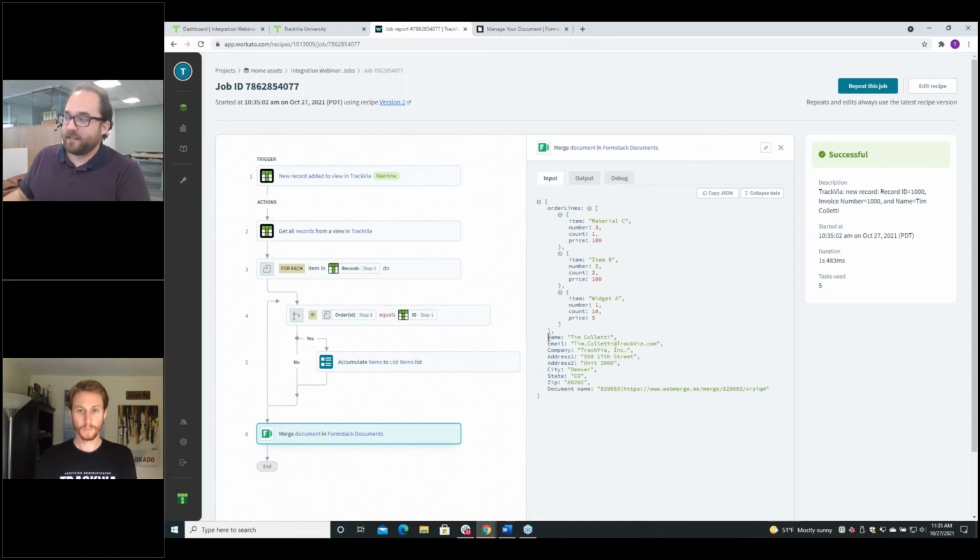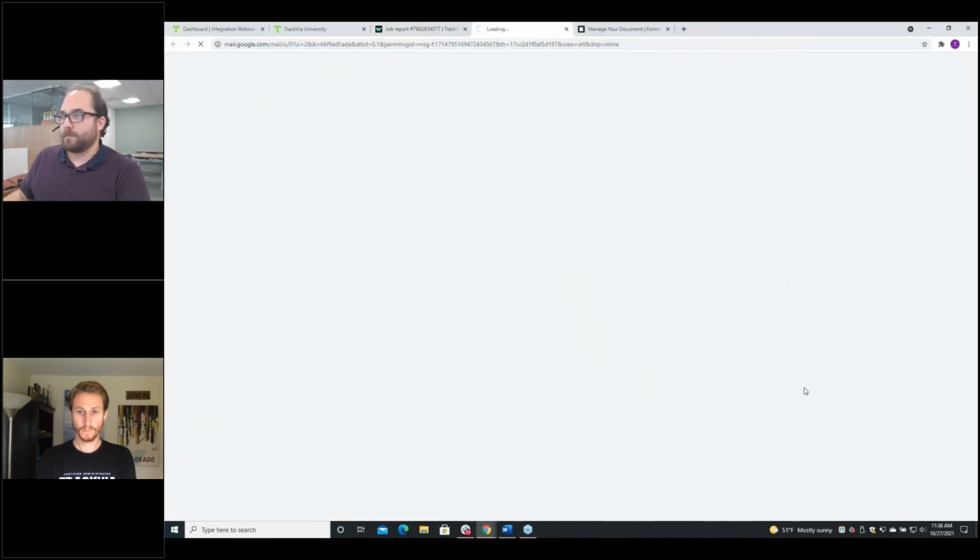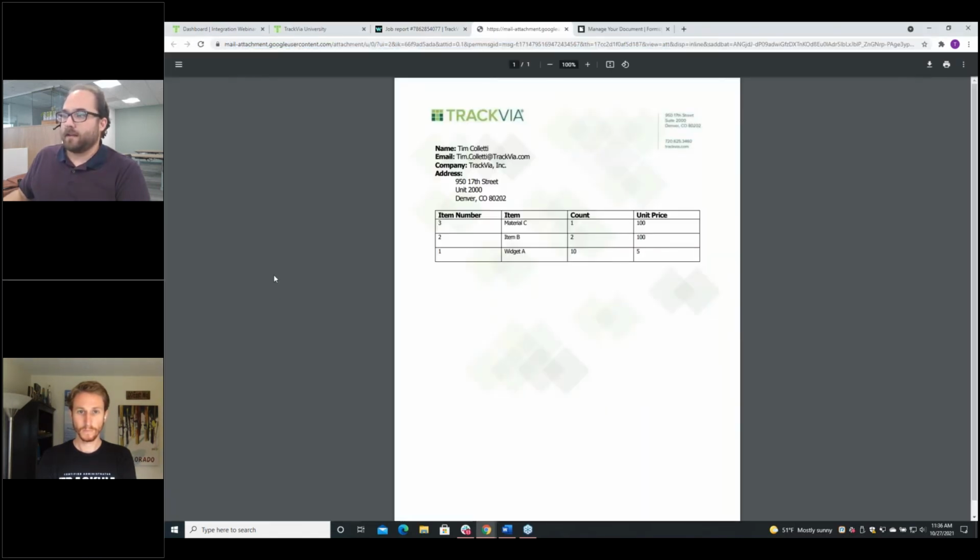So we can see here are the fields, here are the top fields, and then here are the fields that go into those rows. And they're all labeled in the JSON with exactly the name that Webmerge is expecting for them. So then if I go over to my email, I'm going to grab one of these and drag it over. And here is our document. It has been generated, turned into a PDF, and emailed straight to me.